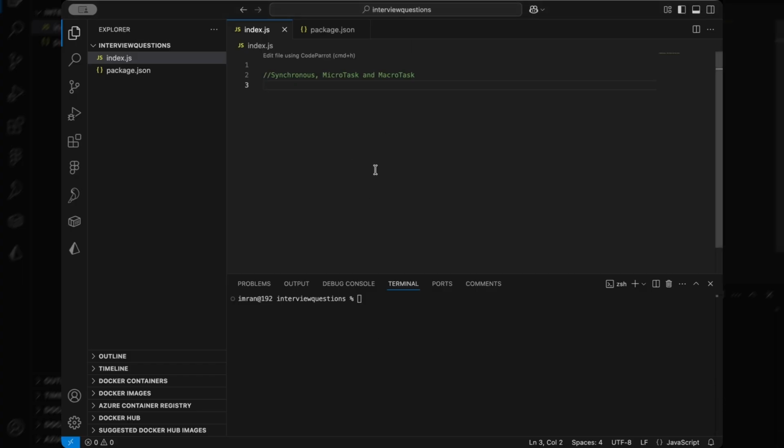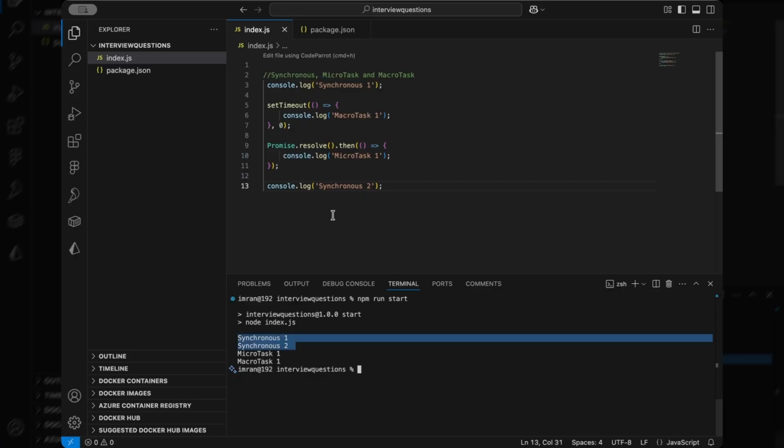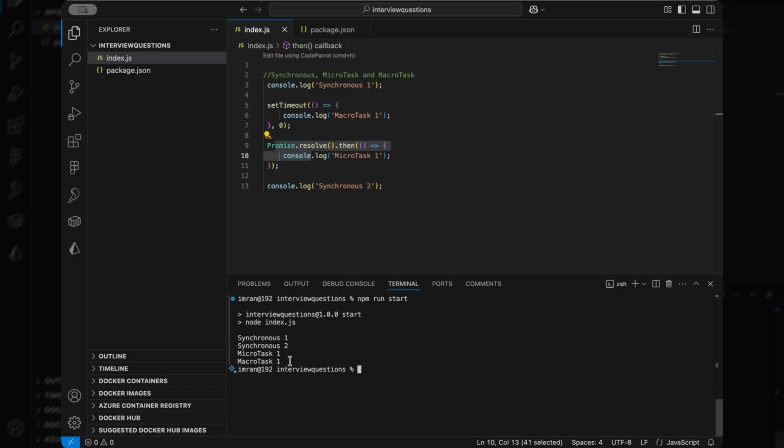So I will write console.log synchronous 1, micro 1, macro 1, and this is synchronous 2, right? So now let me run the code and see how the call stack works here. So let's execute this. So you can see here that my synchronous task executed first, and then my micro task is executed, which is here in the promise section, and then macro task is executed. So keep in mind that micro task always executes before the macro task.